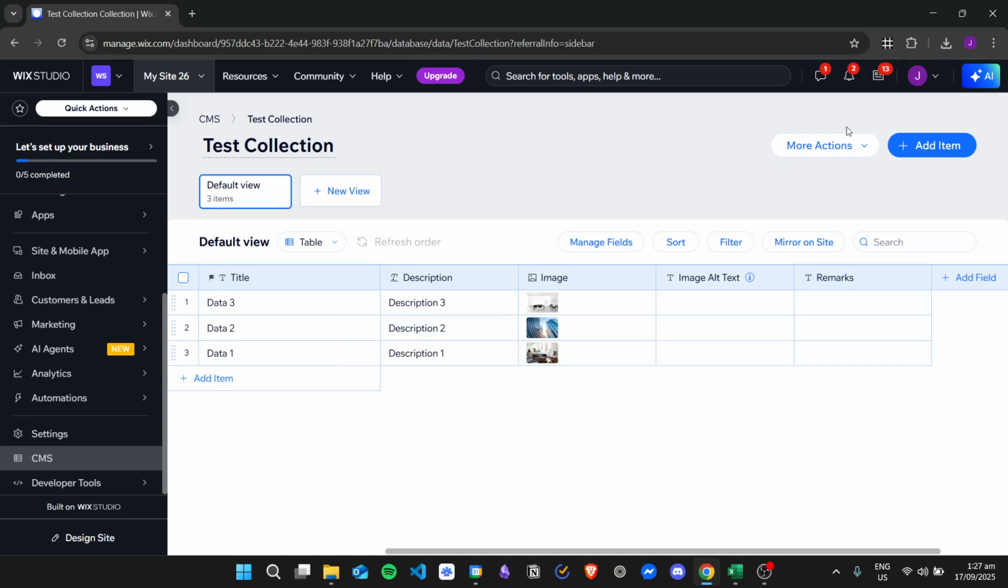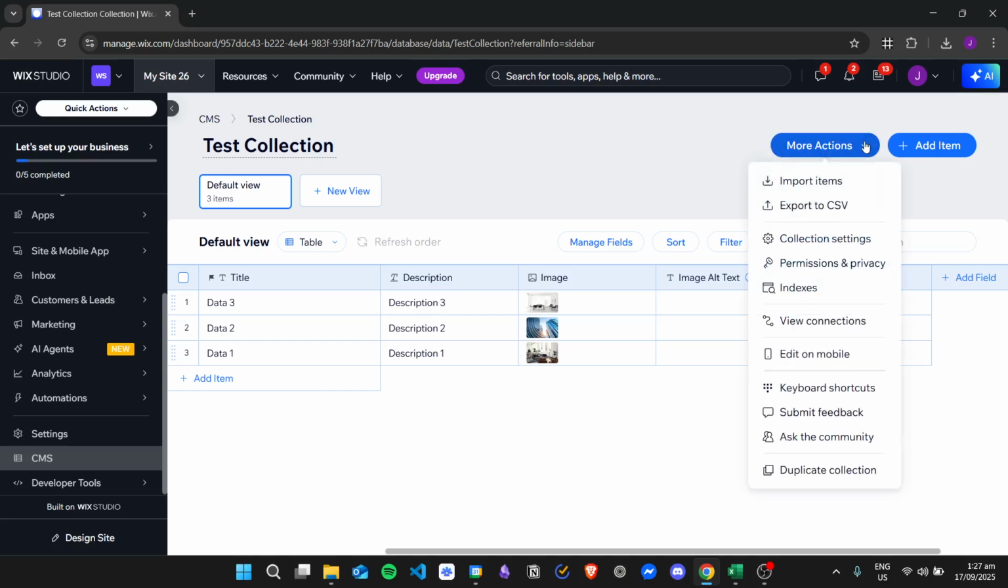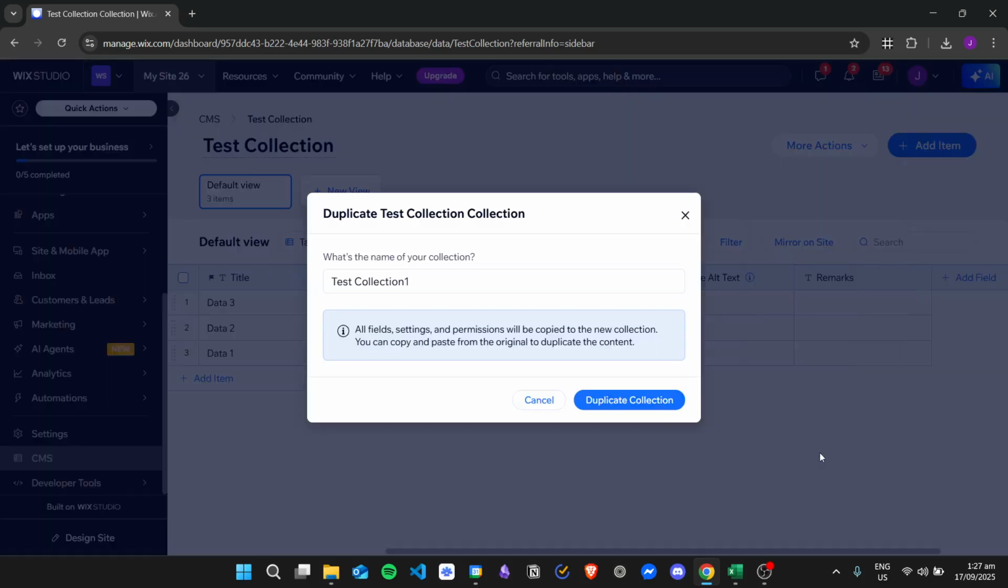So what you can do is that you can click on the more actions button right here, and then you can click on duplicate collection, and then it will tell you what name you want to have for the duplicate collection. So I'll just name it test collection duplicate, and then as you can see right here, all fields, settings, and permissions will be copied to the new collection. You can copy and paste from the original to duplicate the content.